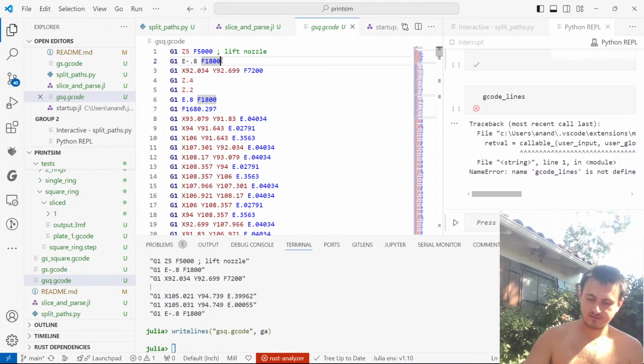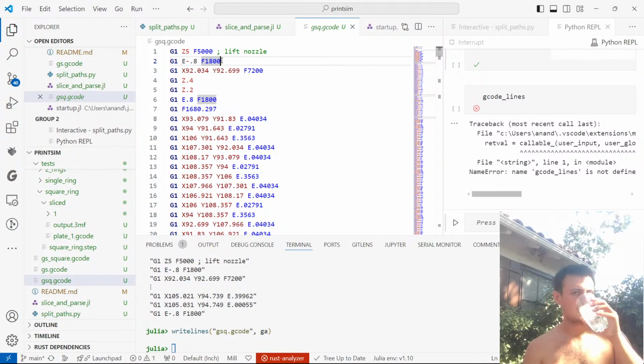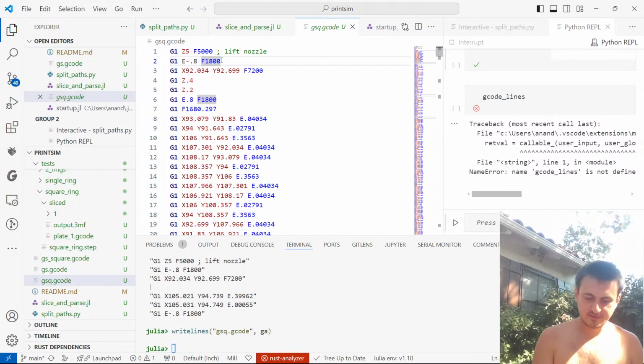Okay, then Z.4, Z2 are the same thing. So then now we're just at 92, 92.2, minus 0.8, 7000. Great. Okay, now we get to a more interesting one.